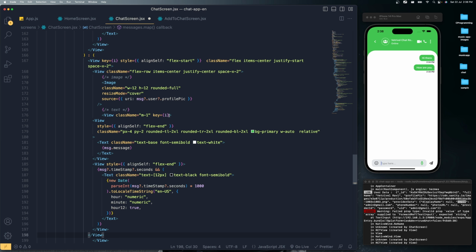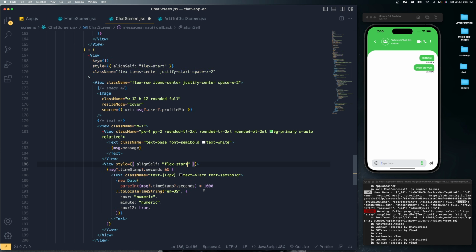I don't need this key prop, and we don't need this to be aligned in the flex end because this is not necessary. Let's delete it. Let's display the text message, and instead of flex end this time, I need to keep it in the starting position. All right, save these changes.